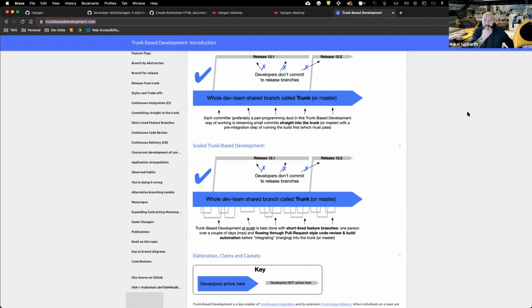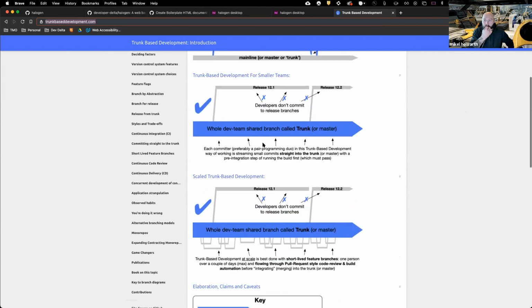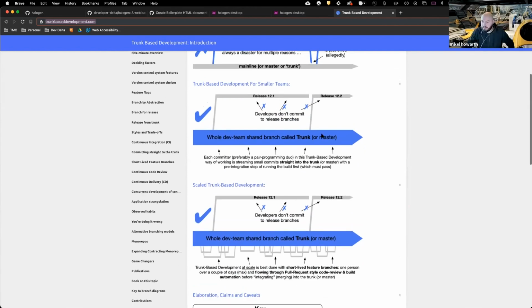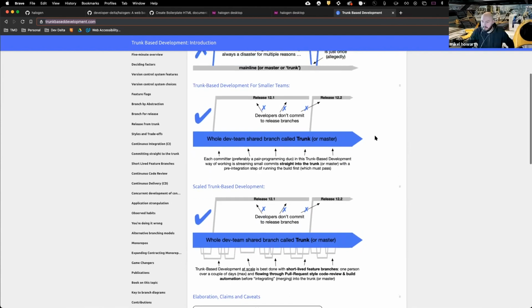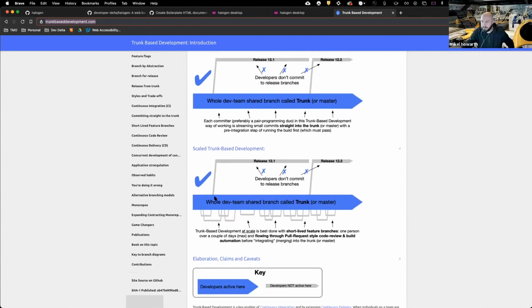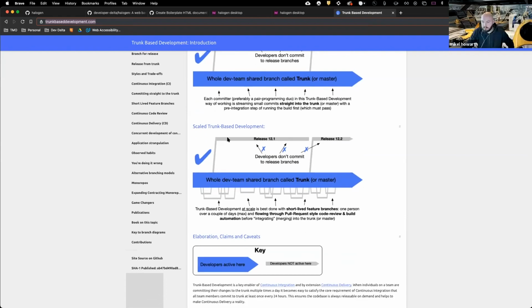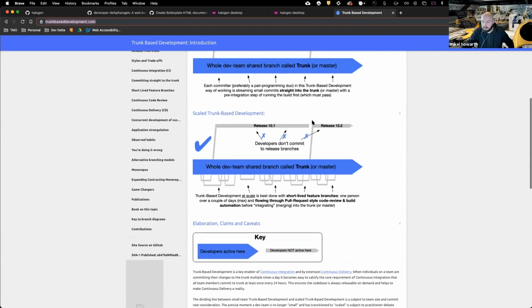Cool. And I like this little guy here. The scaled one is fun. I don't want to do the straight-to-the-trunk thing, which basically means you would commit straight into it. I think the scaled one is the best, where you have your little feature branches, you're doing work, and then those merge back in. And I like this whole cutting releases. That's a piece I missed in the explanation.